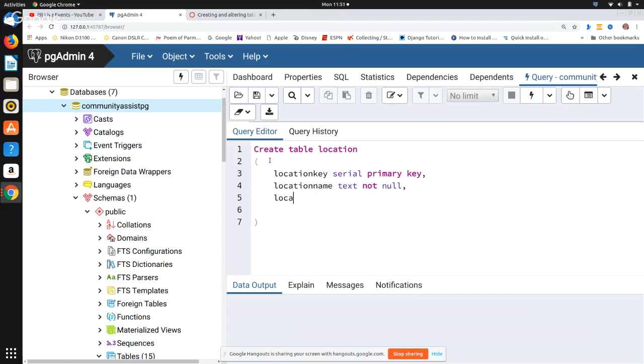So I'm going to do the location address. Again, it's going to be a text, not null. Text is really useful in Postgres, but again, it's not instantly compatible with other things. I'm going to do a location city, and I will make it a text, and I'm going to give it a default value of Seattle. All right, and what that does is if you don't enter anything, you will automatically get Seattle.